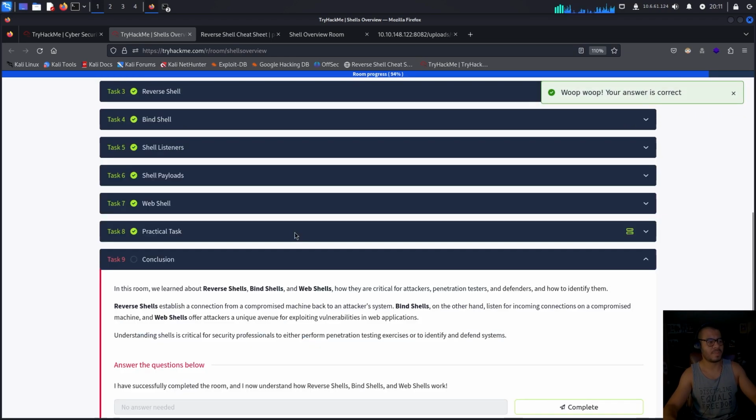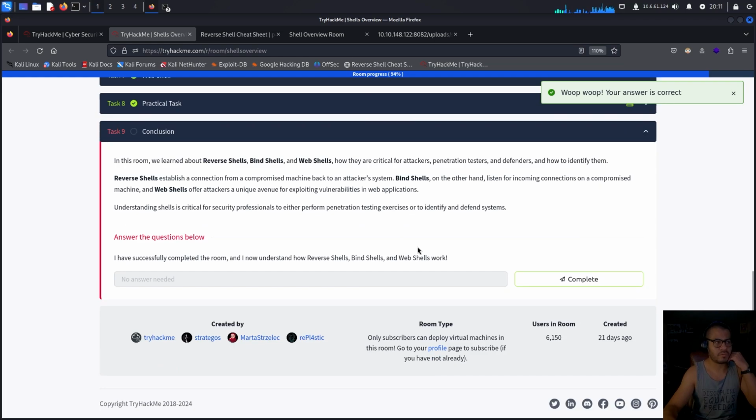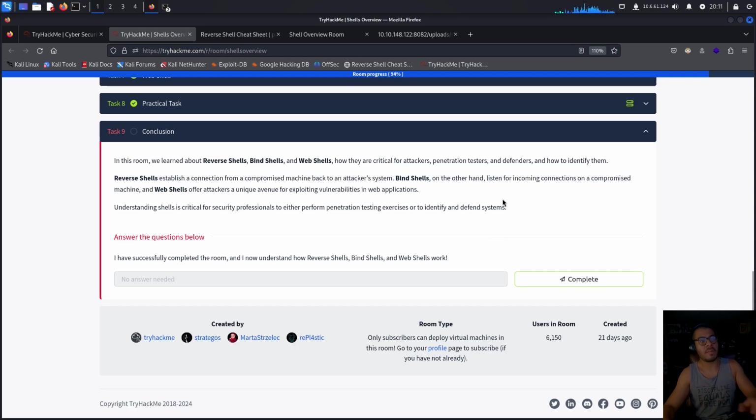Okay, that's sweet. The conclusion: in this room, we learn about reverse shells, bind shells, and web shells, and how they are critical for attackers, penetration testers, and defenders, and how to identify them. Reverse shells establish a connection from a compromised machine back to an attacker's system. Bind shells, on the other hand, listen for incoming connections on a compromised machine. And web shells offer attackers a unique avenue for exploiting vulnerabilities in web applications. Understanding shells is critical for security professionals to either perform penetration testing exercises or to identify and defend systems. I have successfully completed the room, and now I understand how reverse shells, bind shells, and web shells work.